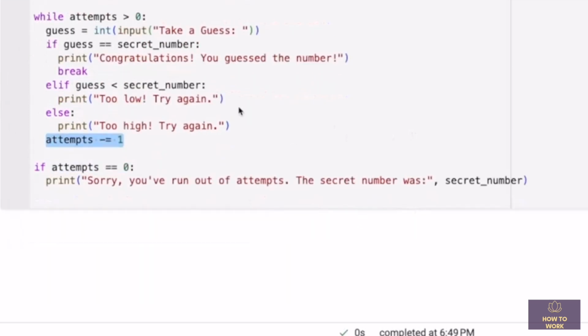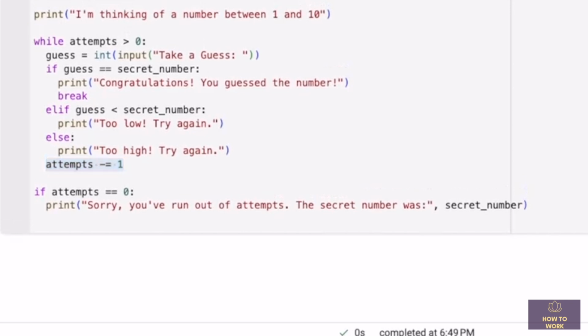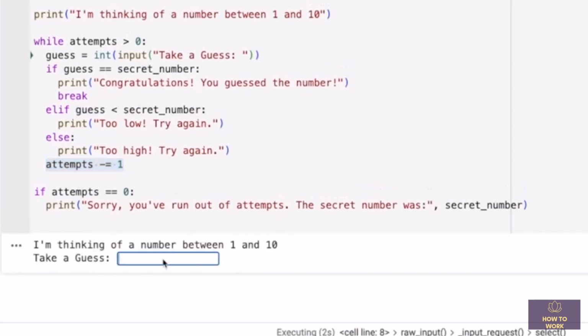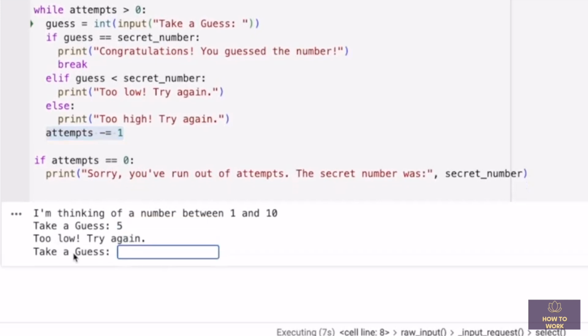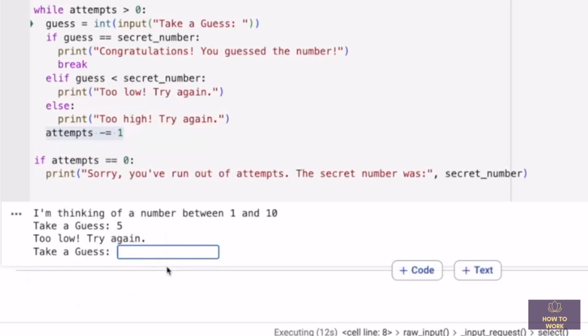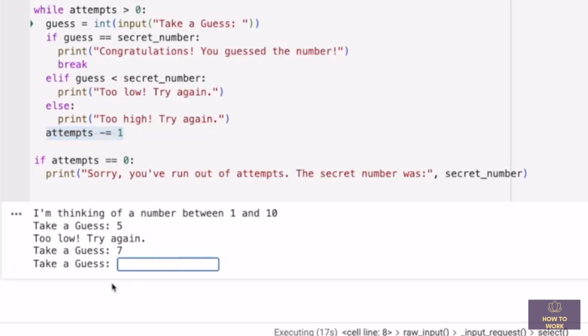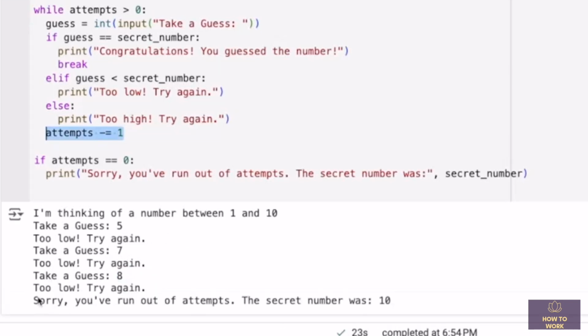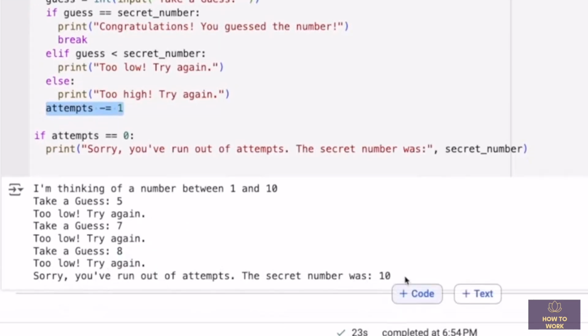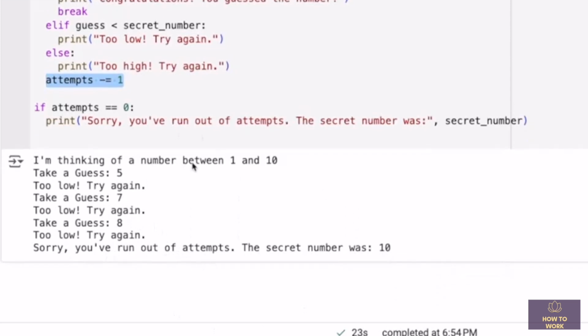So let's go ahead and play this game, and let's see if everything works fine. So play. I'm thinking of a number between 1 and 10. Take a guess. I'm going to say 5, and it says too low, try again. So it means it's between 5 and 10. For my second attempt, I'll say 7, and it says too low, try again. So that means it's between 7 and 10. So I'm going to say 8. Too low, try again. So in this case it was 10 and not 8. It guessed a very high number.